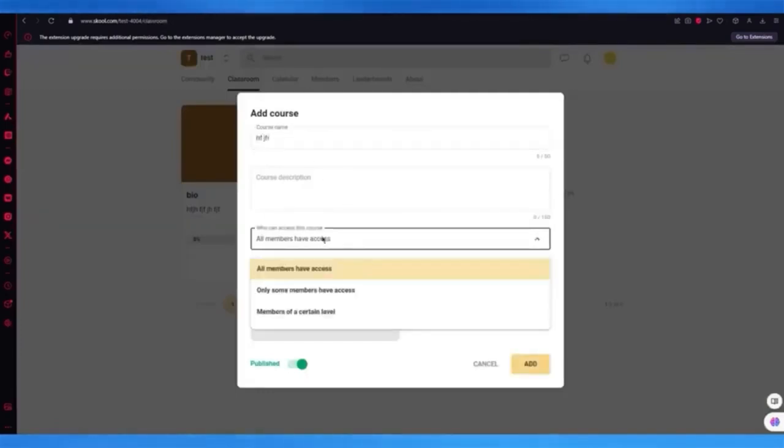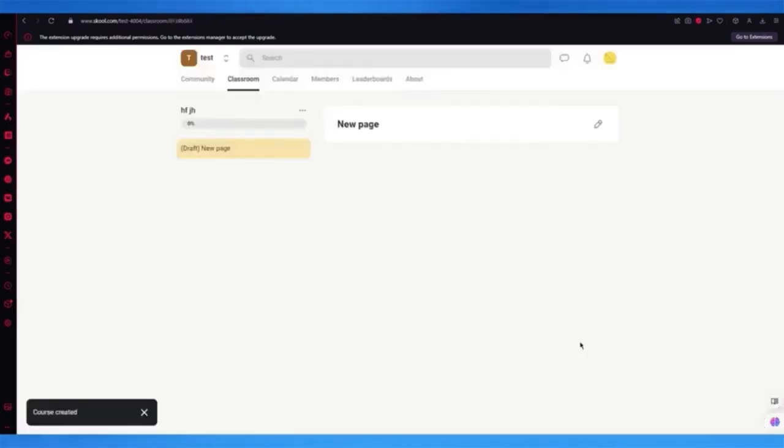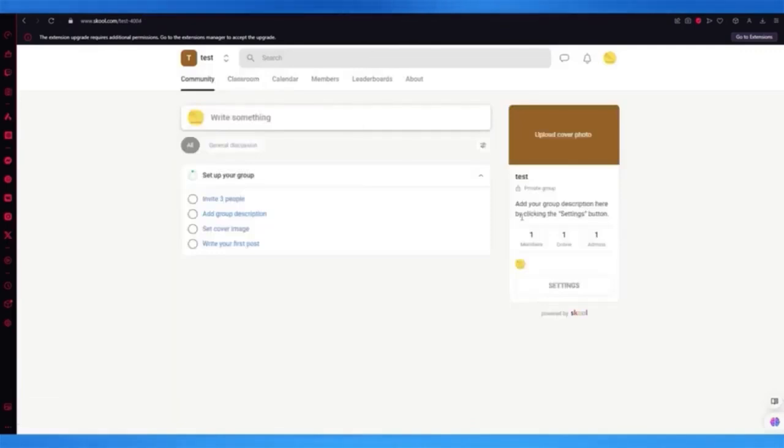Once you do that, you're going to go to this section where it says who can access this course, and you are going to go ahead to members of a certain level, and you're obviously going to increase the level to whatever level you want to keep it at. Once you do that, you're going to click on add. Anyone who wants to subscribe to this course now will have to be a certain level.